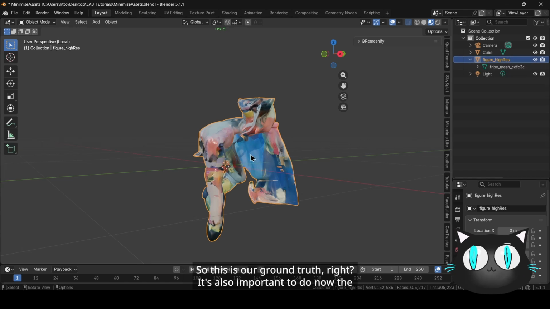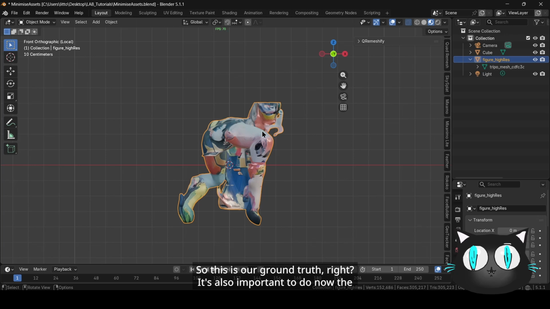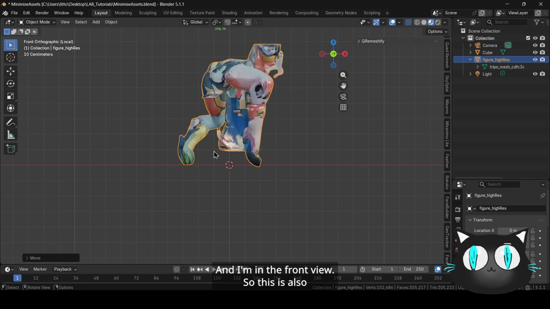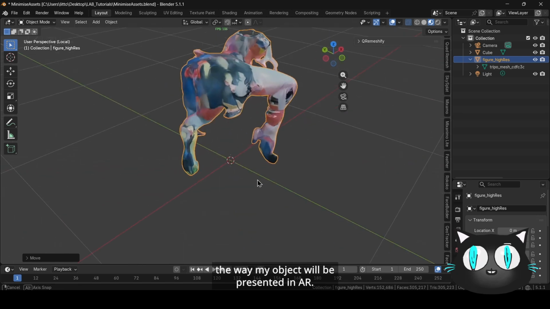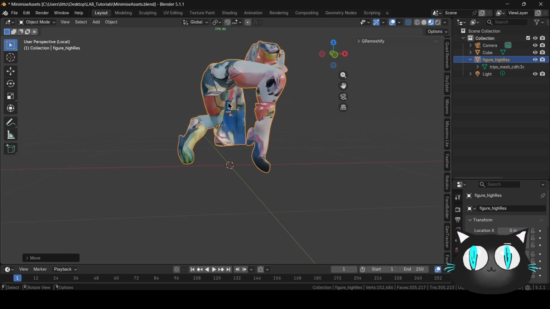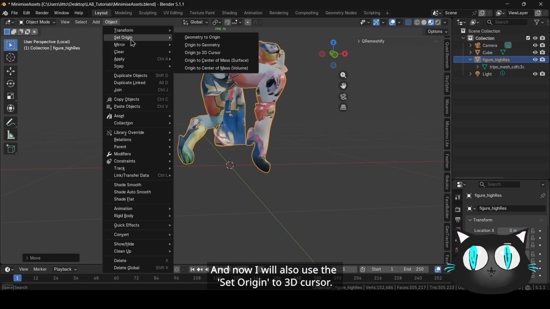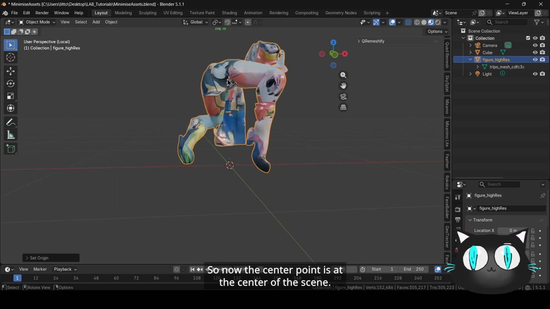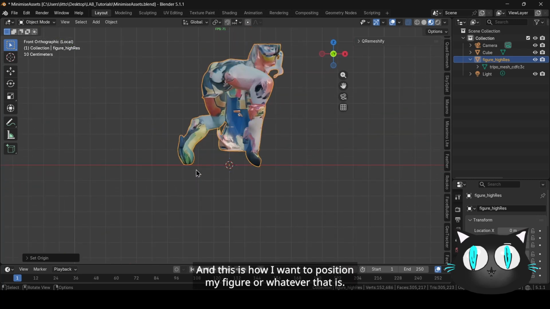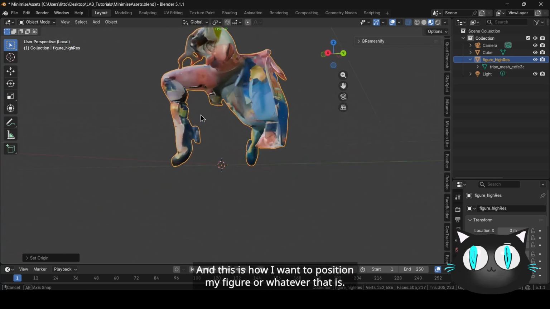So this is our ground truth, right? It's also important to do the repositioning now and set the center differently. So we will move it up a little bit like this. And I'm in the front view, so this is also the way my object will be presented in AR. And now I will also use Set Origin to 3D Cursor. So now the center point is at the center of the scene. And this is how I want to position my figure or whatever that is.